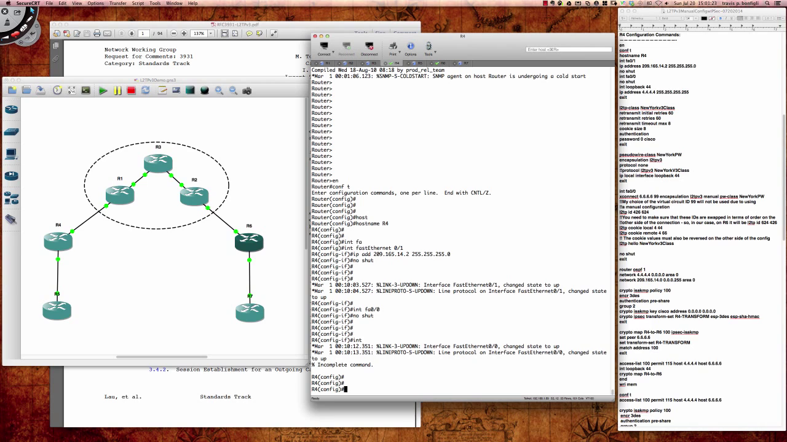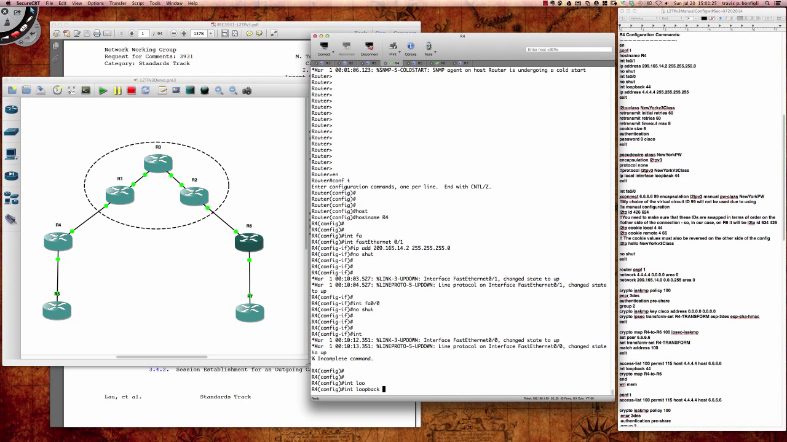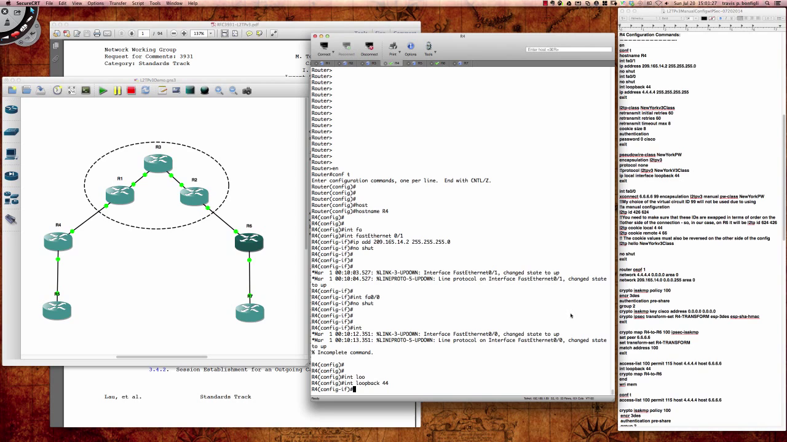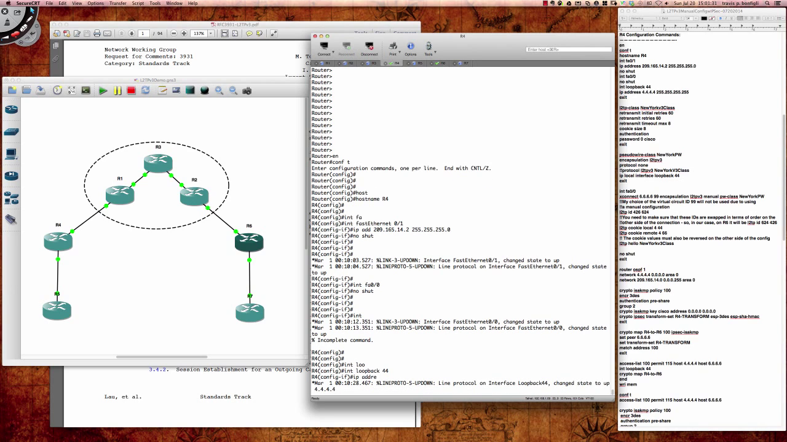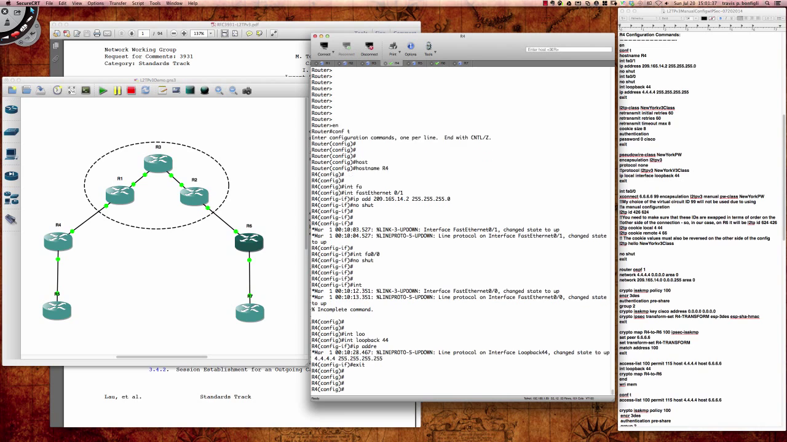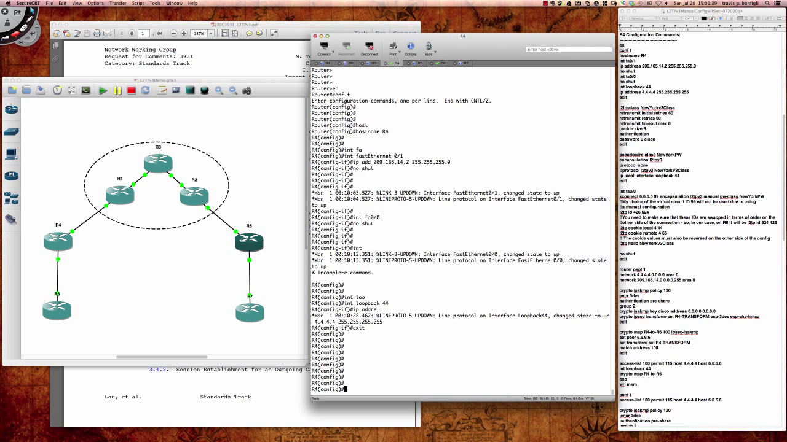All right, so now I'm going to go ahead and go into loopback 44. We're going to create the local loopback address here. IP address 4.4.4.4, and we'll do a /32, and then we're going to exit, right? So now we're going to get into the L2TP class configuration, and you're going to see some additional commands.